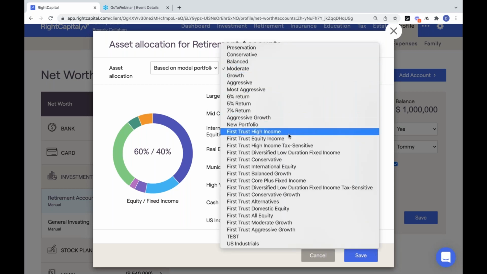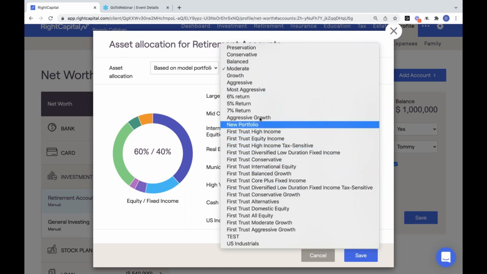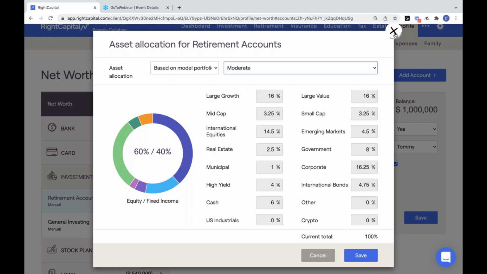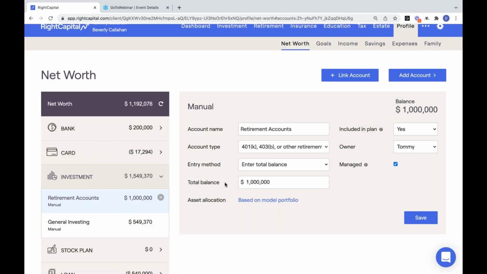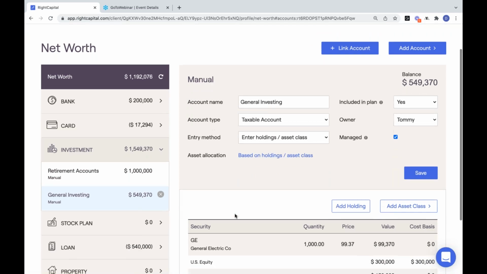Beyond that, I can actually import model portfolios from Riskalyze if I'm using that integration, or customize my own portfolios that maybe align with a specific rate of return. And we'll talk about that in just a minute. But it's important to note that those model portfolios or those asset classes that we build into this investment account is how RightCapital is going to project this data into the future.